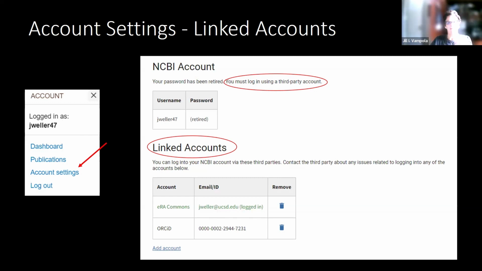Now I know a lot of us have those automatic fill-in usernames and passwords on our web browsers, and that's what kept happening. It kept popping in, and it won't let me use my retired password. I have to use a linked account. To link accounts, you go into your account settings, and I have my eRA Commons account and also my ORCID account linked in here. So I can use either of these two options to log in.